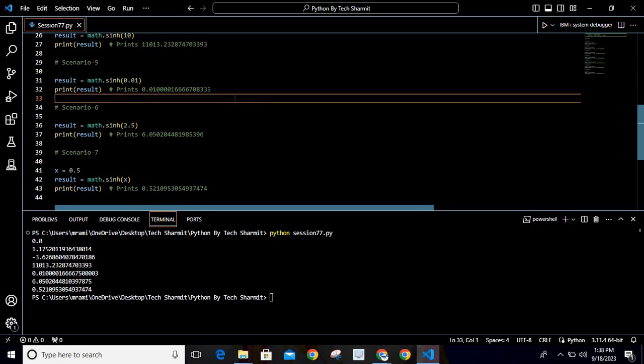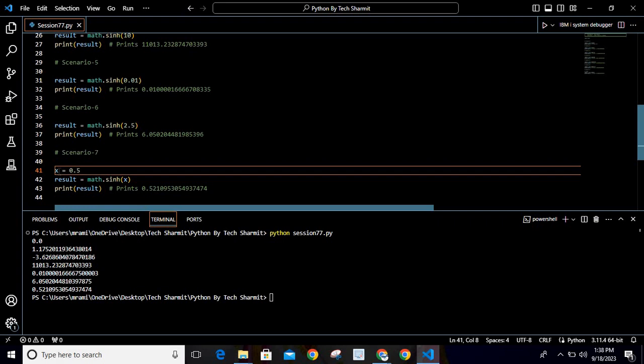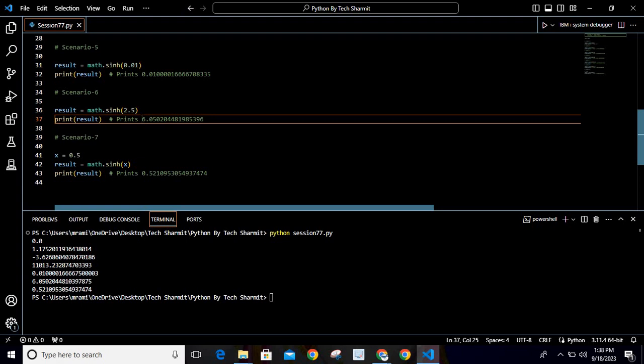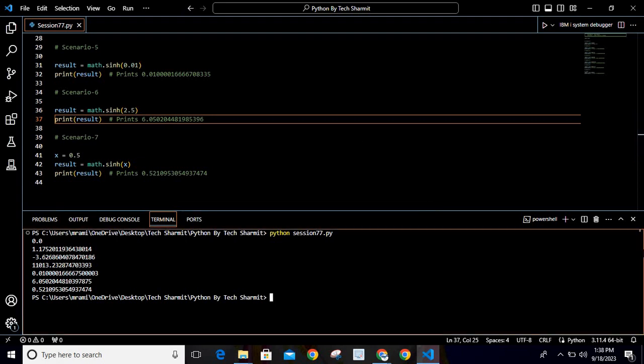So far, what we did is pass all the values directly. But let's say you want to pass the value through a variable. In that case, you can utilize this seventh scenario. Here I'm storing the value first in a variable x, and then I'm passing that x variable as an input parameter to the sinh function. It calculates the value 0.5210953054937474, which is the hyperbolic sine of 0.5. So this is how we can utilize the hyperbolic sine or sinh function.